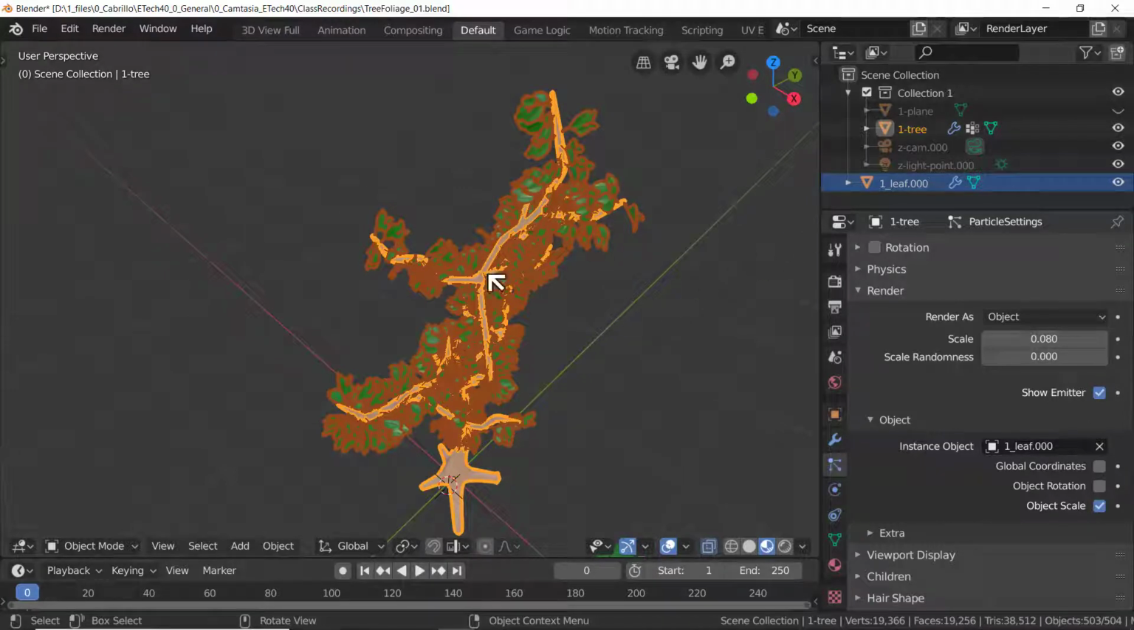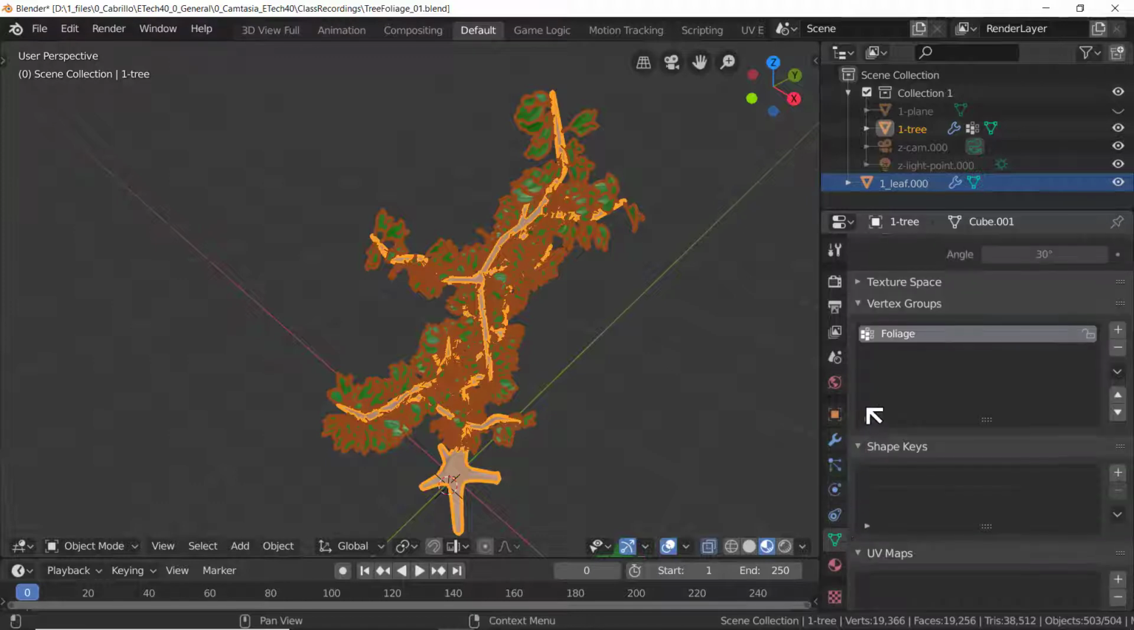What this means is going into a new weight paint. So for a start, before we do anything else, we go into object data. Here's our foliage vertex group. If we go into weight paint now, we'll just be editing the foliage group, which is not what we want to do. We want to make a new one, and I'm going to call it scale leaves.